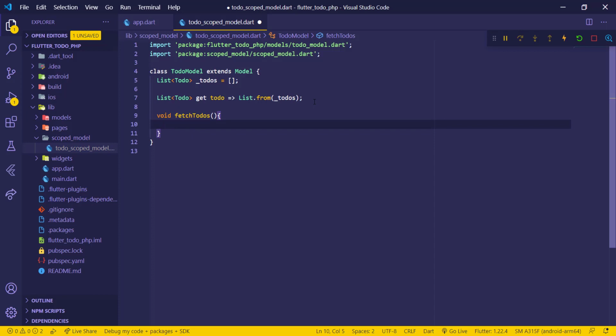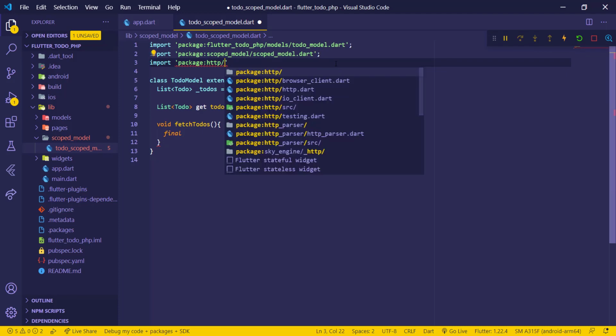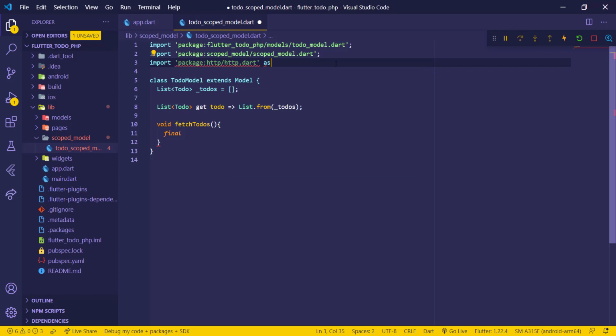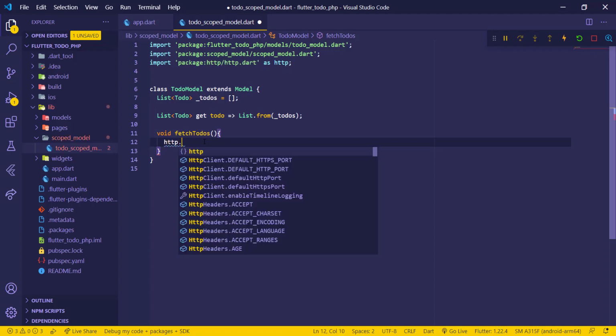I want to fetch the HTTP. Oh, before that, let me just import the HTTP. Import package HTTP. We have this inside that, and we say as http. Okay, so we have this. Now we can fetch. To fetch something in Flutter using the HTTP, we can just go ahead and do http.get.